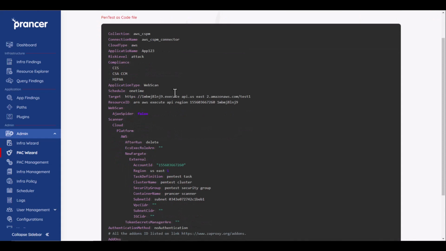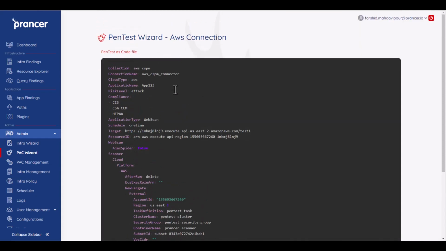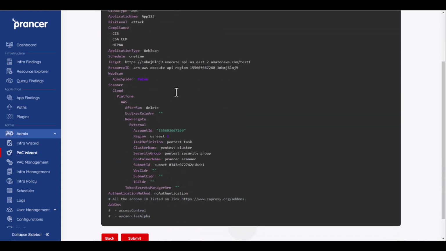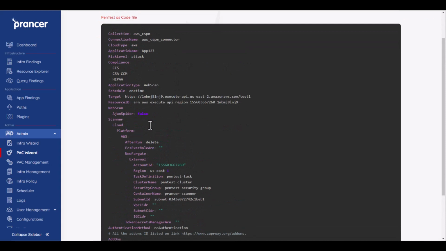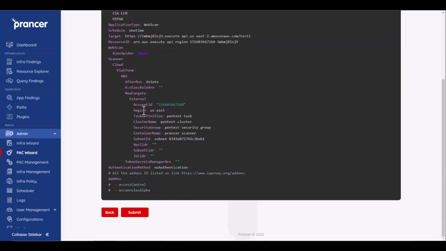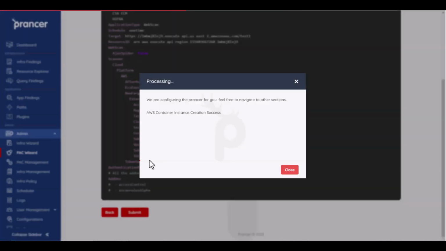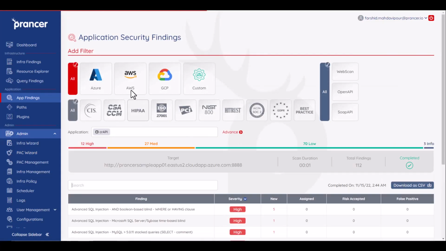Based on all the information that I've entered in the previous sections, a pentest as code file would be generated for me automatically. I can fine-tune items here if it's required. If everything's fine, I can submit that. What's happening in the background? We are connecting to the cloud provider. We are creating a scanner instance, doing the pen testing, and the result of the pen testing would appear in the application findings page.